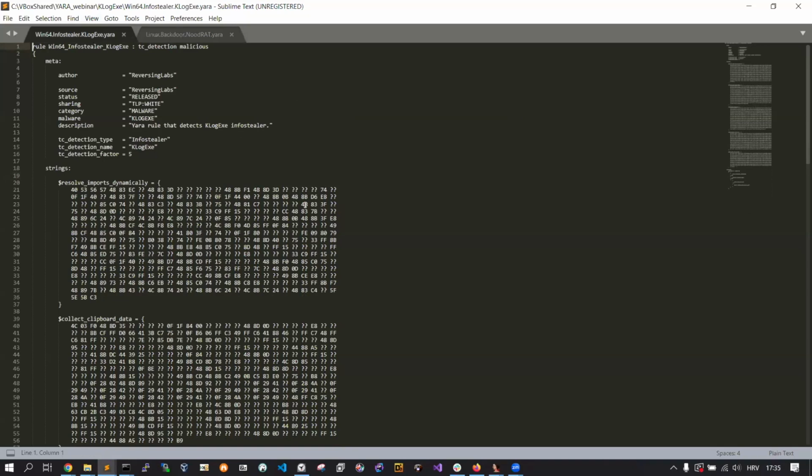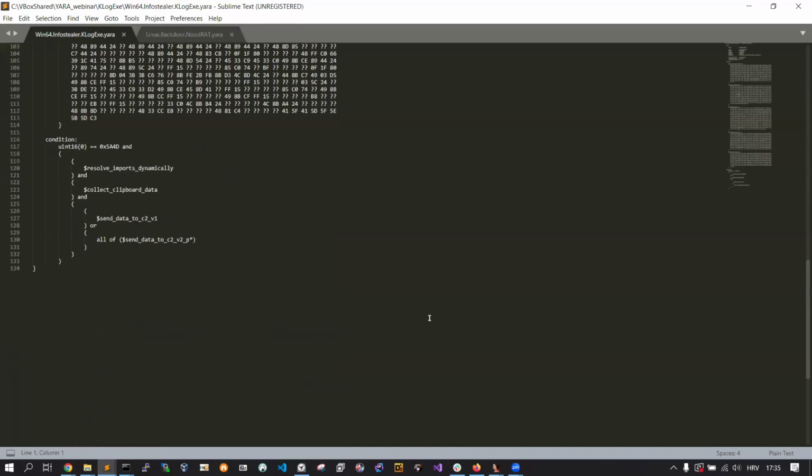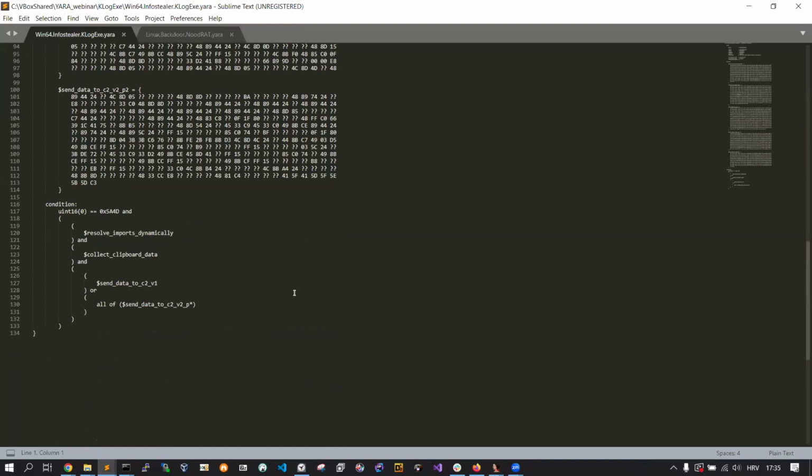So let's move on with the first example. The first example shows KLogExe, which I have already said is an info stealer. This rule detects two versions of KLogExe. As you can see, the conditions are named very clearly and grouped. This means that the function for resolving imports dynamically and collecting clipboard data is the same in both versions, while the functions which are used for network communication with the command and control server are different.